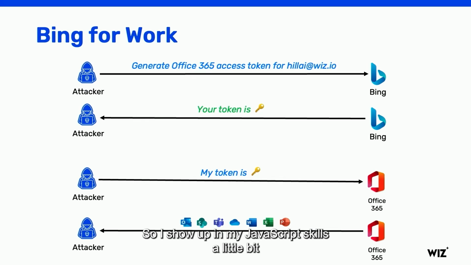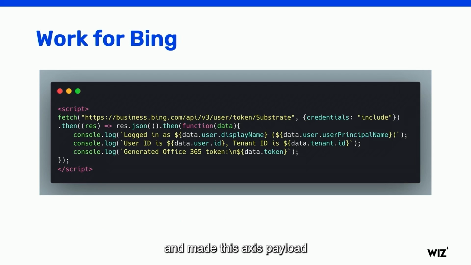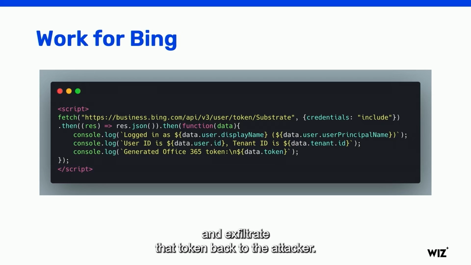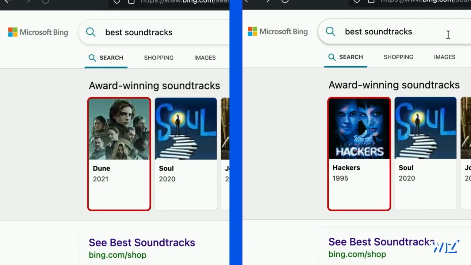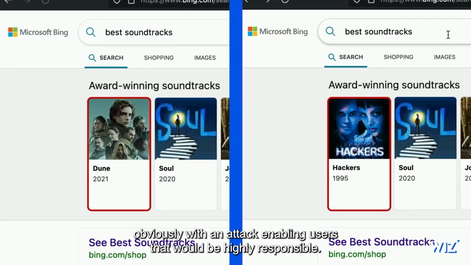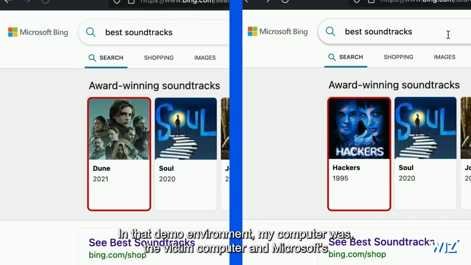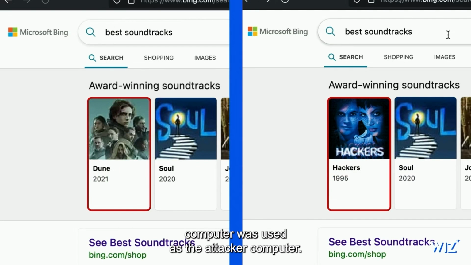So I sharpened my JavaScript skills a little bit and made this XSS payload that mimics that behavior. It goes to the same Bing API, creates an Office 365 access token on the logged in user's behalf, and exfiltrates that token back to the attacker. Now, we demoed this behavior. Obviously, we did not attack any Bing users. That would be highly irresponsible. We did this on our own demo environment. In that demo environment, my computer was the victim computer, and my coworker's computer was used as the attacker computer.